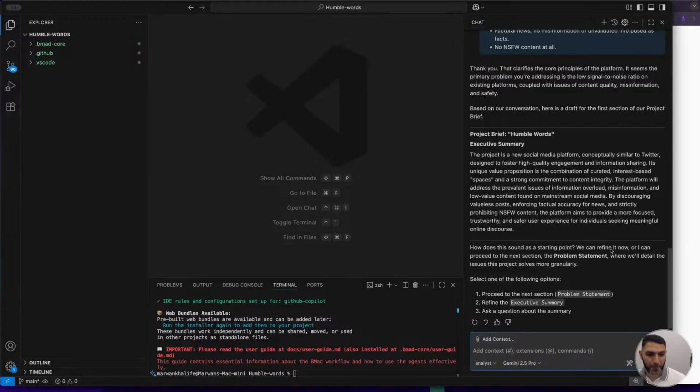Right. Sounds good to me. How does this sound as a starting point? We can refine it now, or I can proceed to the next section, the problem statement, where we'll detail the issues this project solves more granularly. No, I think the executive summary is great as it is. So let's go with one.